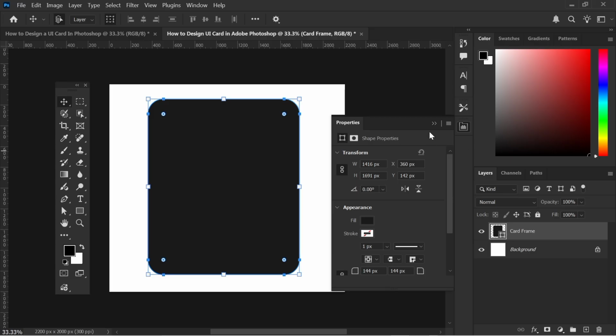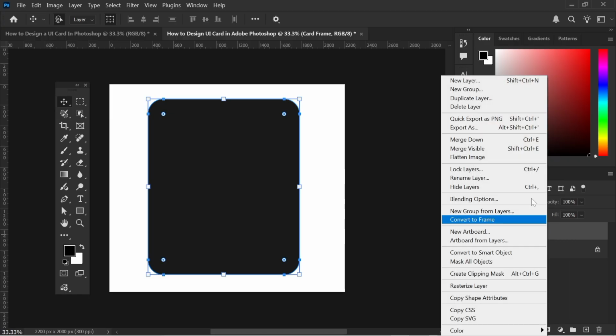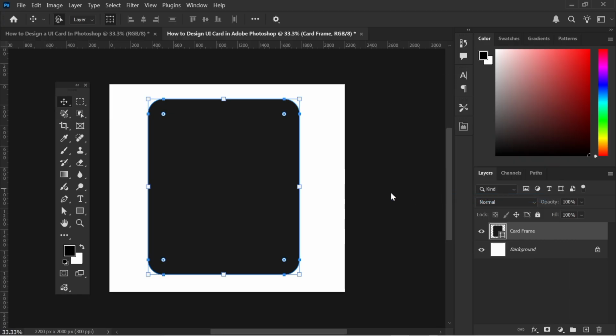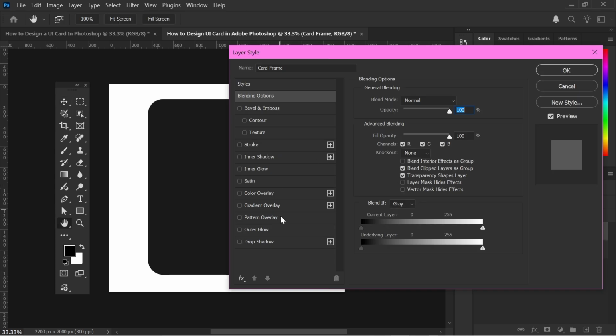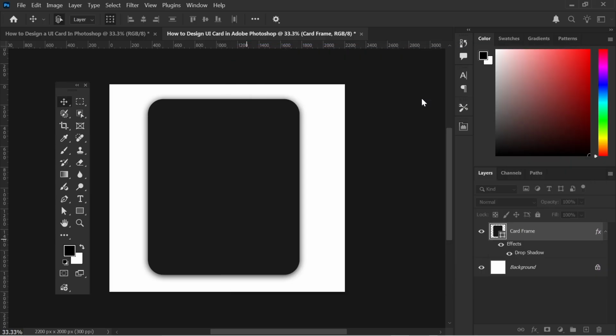Let me apply a shadow by right clicking on it and heading over to blending options. Let's click on shadow. I'll maintain the default settings, 90, 10 for the distance and size 70, and let me hit OK. The next thing I would like us to do is to head over to our file and then place the image.